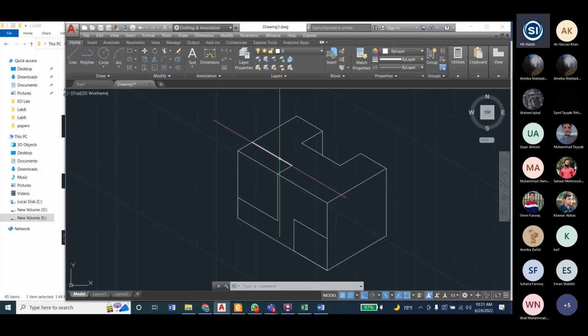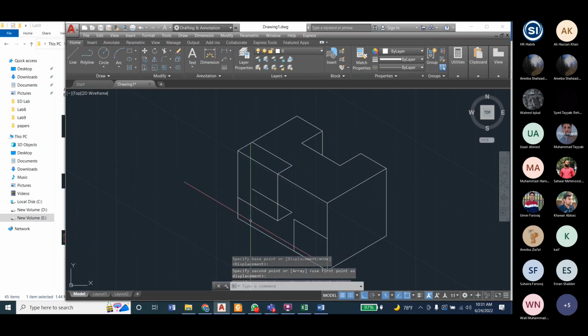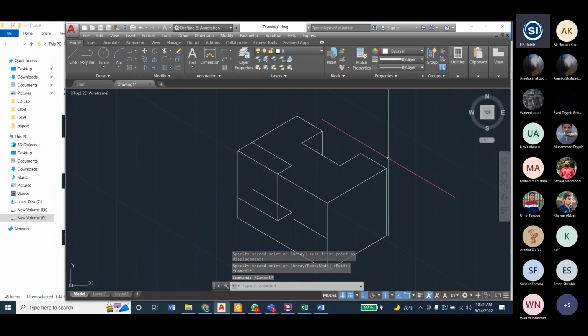I want to shift these two lines to this point. Shift and copy. I will use the copy command. I will select these two lines, go to modify, copy, and I will click this corner point. This is the base point. And I will copy it here. So these are copied. Done or not?